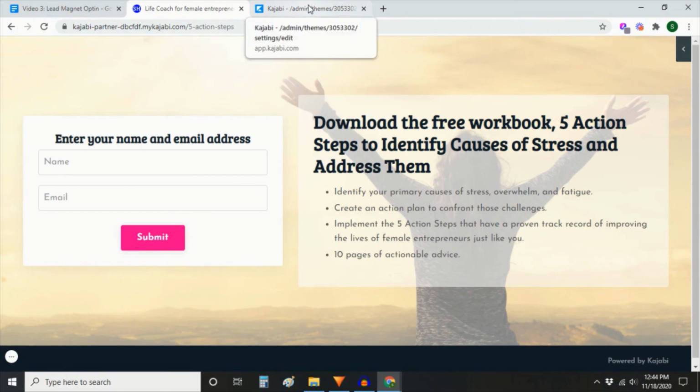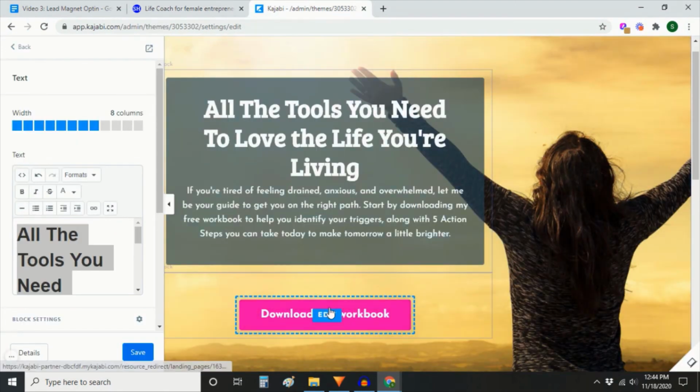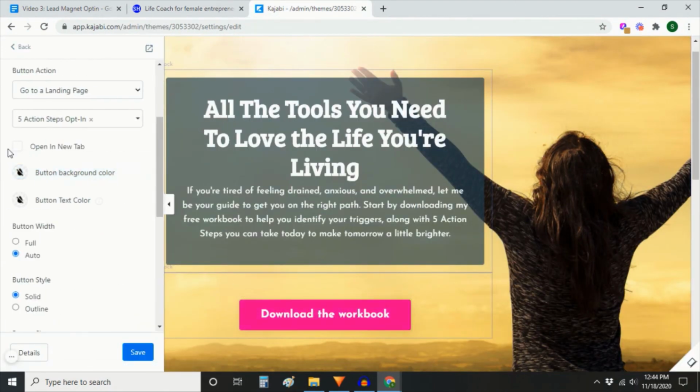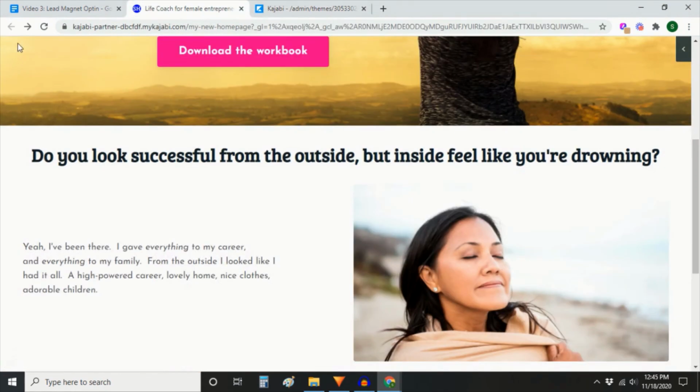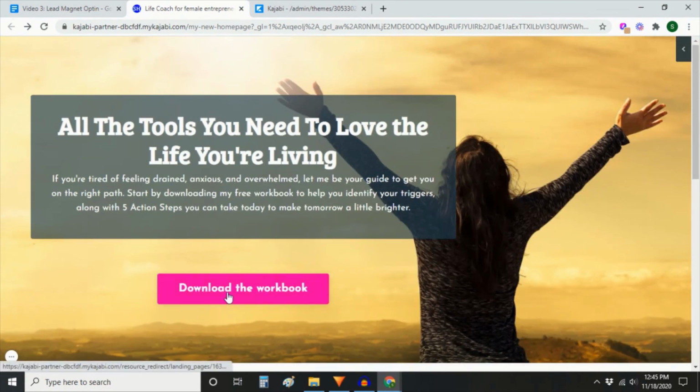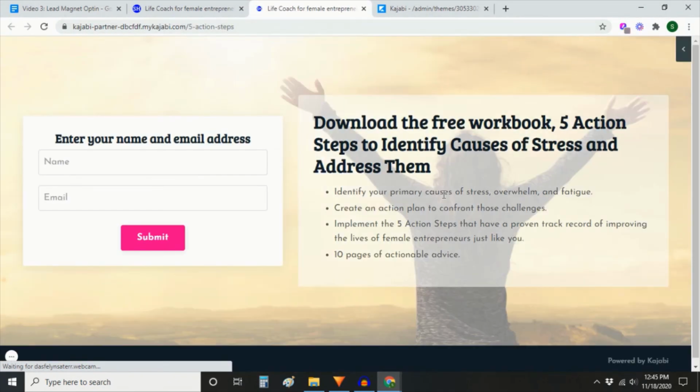And you know what? This is actually a pet peeve of mine. I want that page to open in a new tab. So we're going to check that box, save, and then refresh the home page. Now when we click download the workbook, okay. So now they can have your home page and this opt-in page both open at the same time.